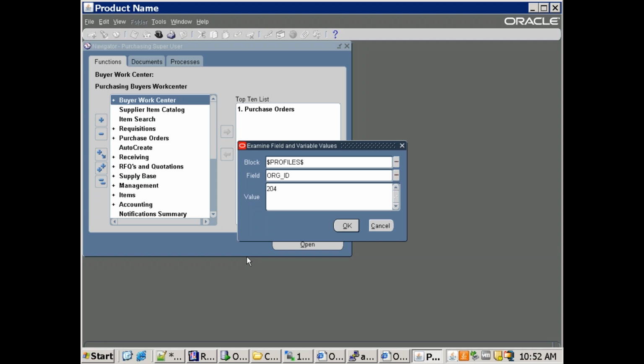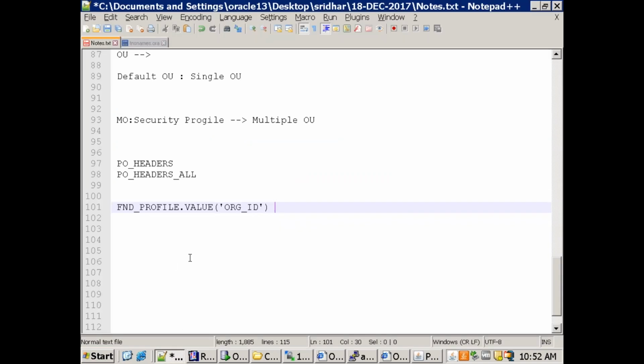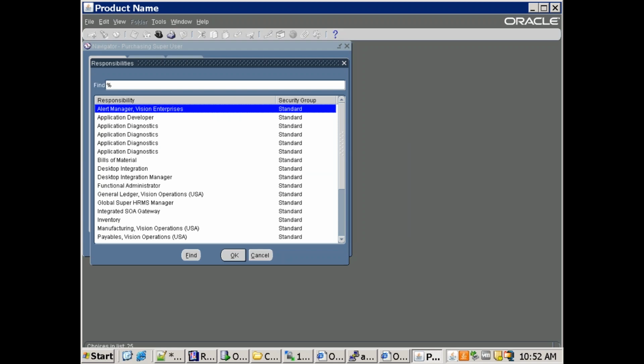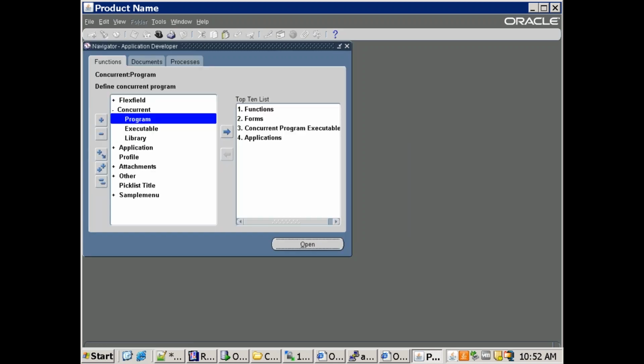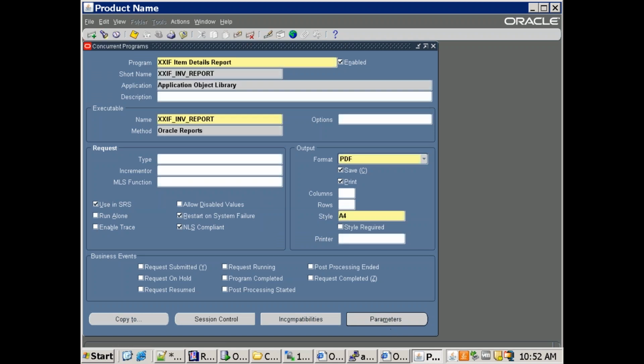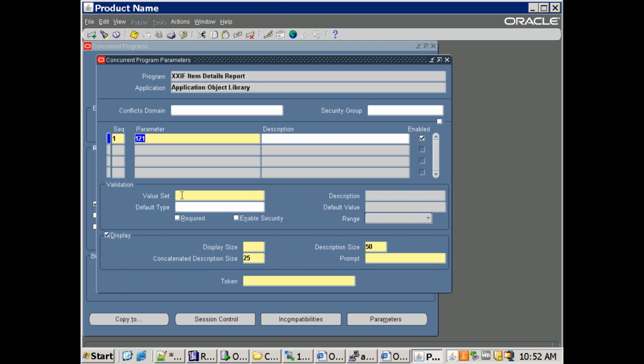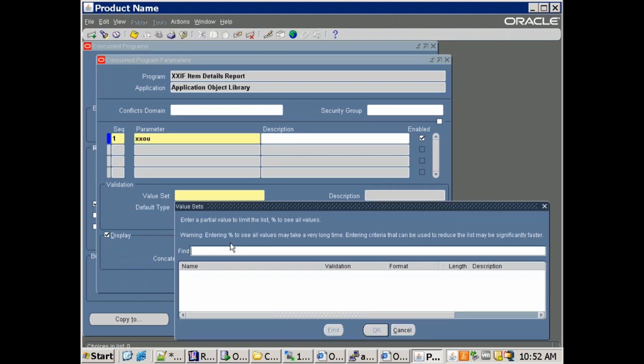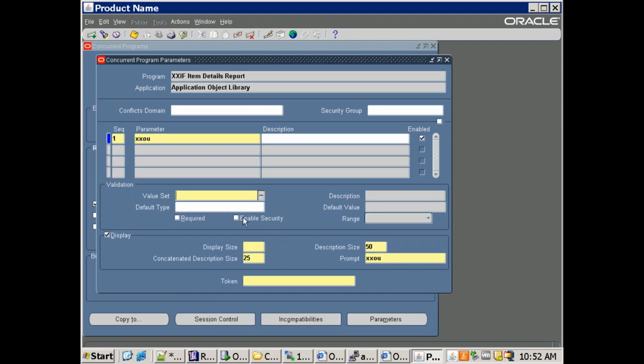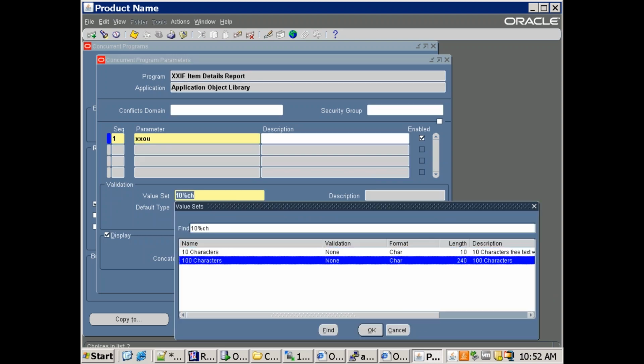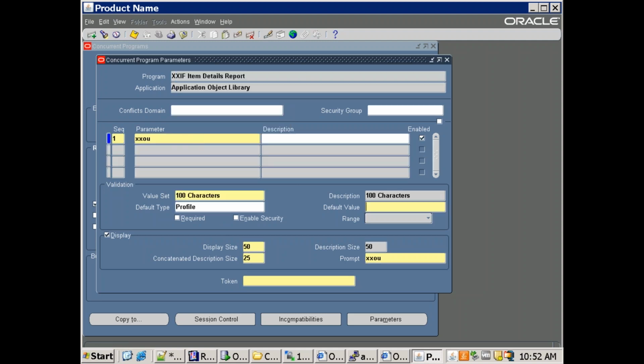Now in your report, you just need to design a particular value set. Actually, it doesn't even require a value set. The simple thing you can do is use the default value. You have something called default value when you design a report. Here in this parameter, you'll define the parameter. Of course, you have to mention a value set, any seeded value set, or you can just take any standard one. And for default type, just select profile, and for the default value you have to mention FND underscore profile dot value or something. That's it. This is enough for the default value purpose.